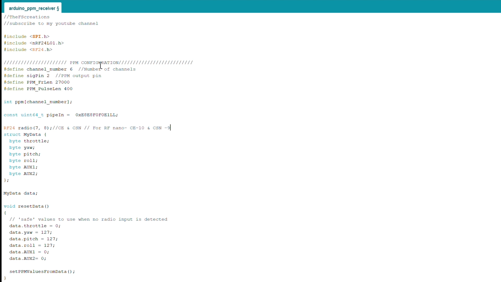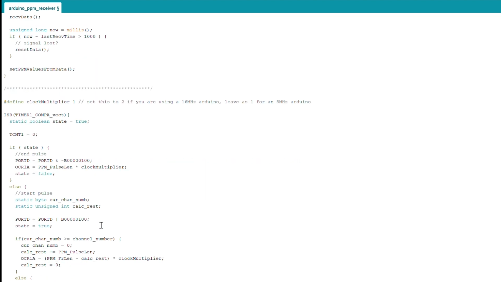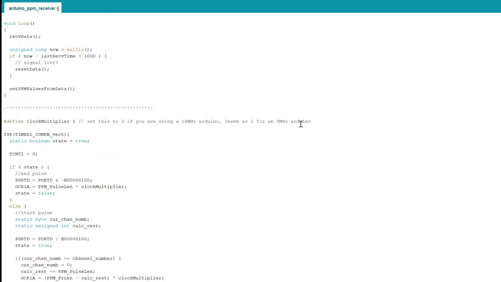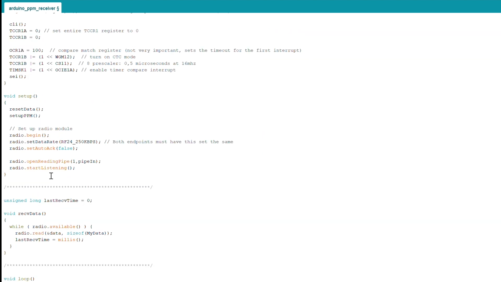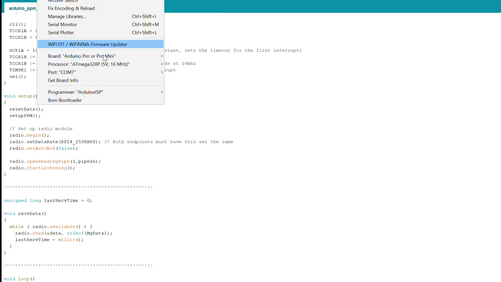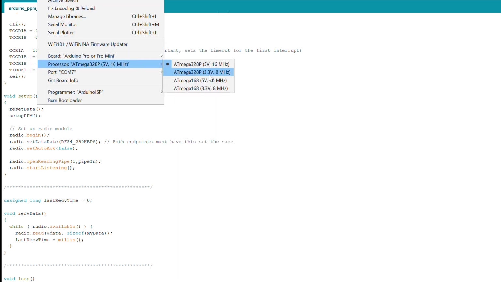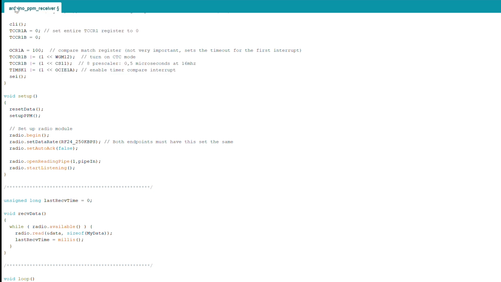And the next thing that you need to change is the clock multiplier. If you're using the 8 megahertz version of the Arduino, the one that I am using, you need to keep the clock multiplier at 1. And if you're using the 16 megahertz Arduino version, you need to change it to 2. So that's all that you need to do for this code, and then you need to upload it to your Arduino Pro Mini. I have the 3.3 volt 8 megahertz version, so I'll just upload it to it.